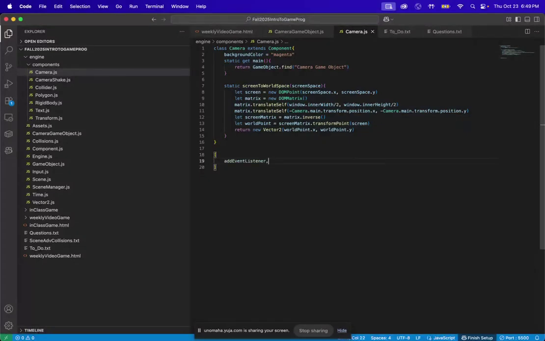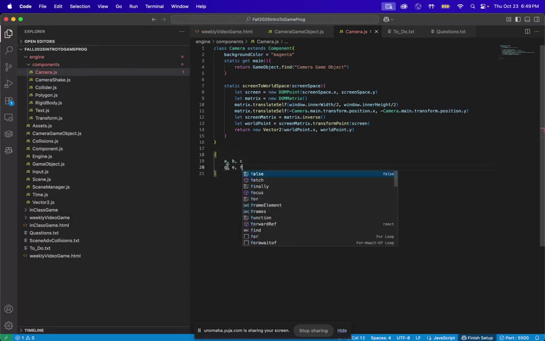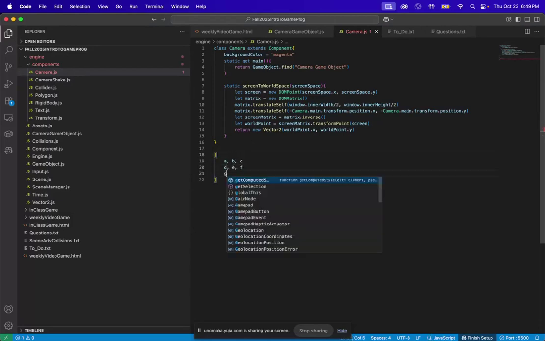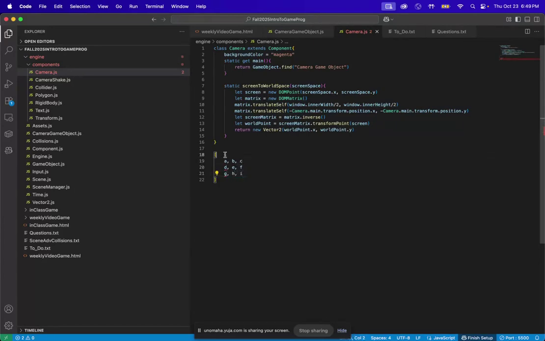There is A, B, C, D, E, F, G, H, I. All right. So a down matrix is either a 3x3 or 4x4 matrix. In this case, we could just say it's a 3x3 for simplicity.